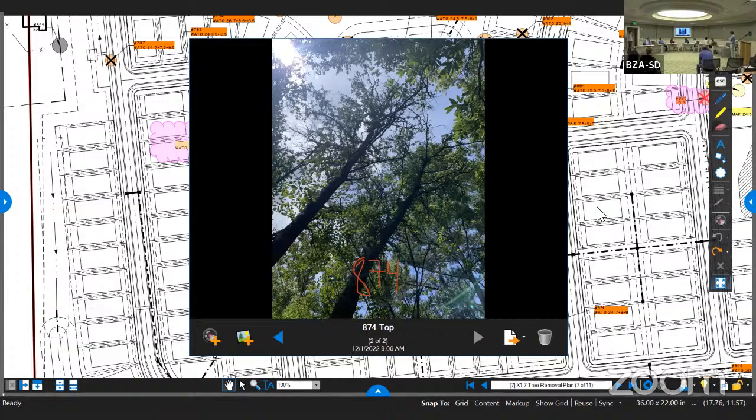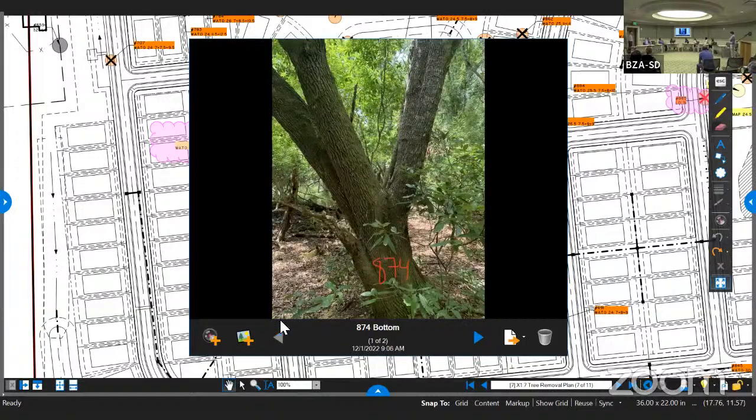What happened to the other three leaders, though? Without seeing the field, I couldn't tell you. Well, one's broken off. Well, that one's not even measured though. Yeah.